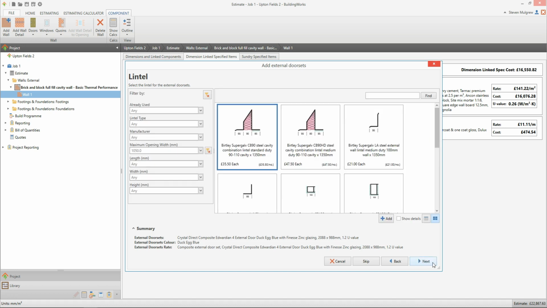The next screen asks you to select a lintel. Once again, you can filter the selection using the filter categories. Click on the lintel to select it. For cavity walls, you can select either cavity lintels or separate lintels for each leaf of the wall. If you choose a lintel for one leaf, you'll then be prompted to select a second lintel. Click the Next button.